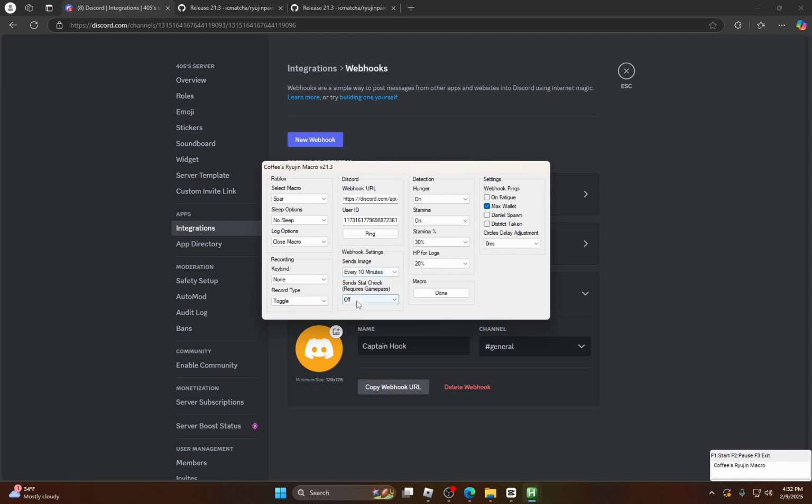Now send stat check. It's going to send you a stat check every time it sends you an image, I'm pretty sure. I don't have this on because I don't really want it, I think it's just a waste of time. I just don't like it because I can just manually check my stats if I want to. And realistically, how much stats are you going to gain in 10 minutes? Not a lot.